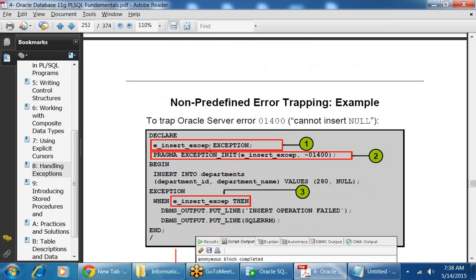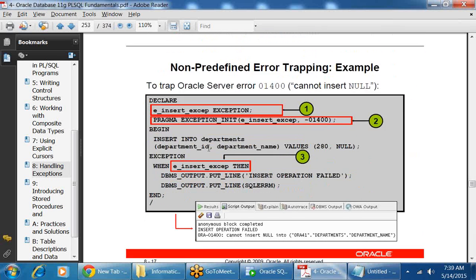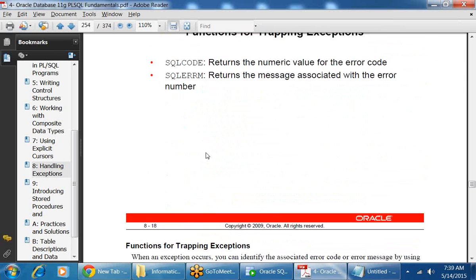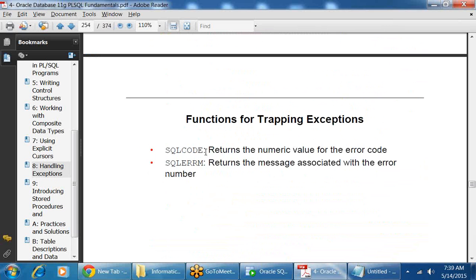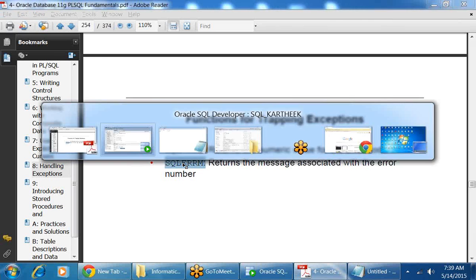Now, user defined exceptions. So we'll come back to that. Whenever you want to capture the error that is associated with the exception or the error code, you need to understand two variables. One is called SQLCODE, which returns the numeric value of the error code, and SQLERRM will give you the message.